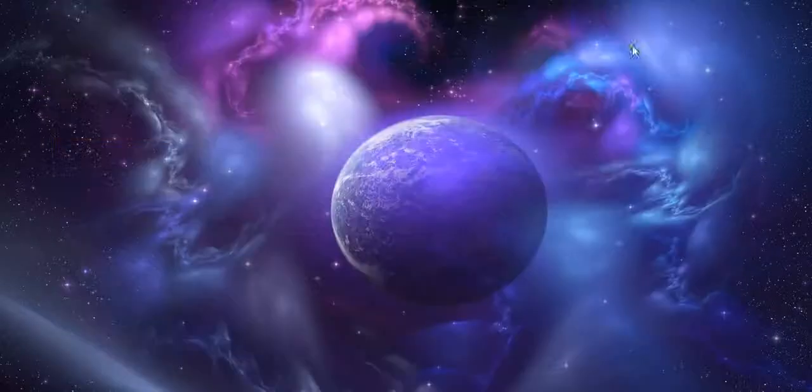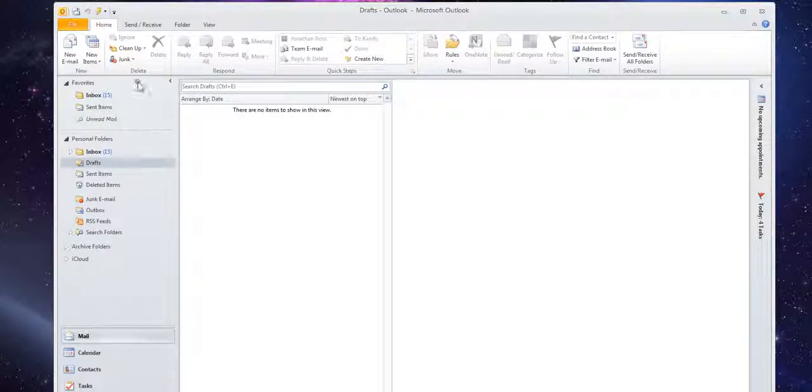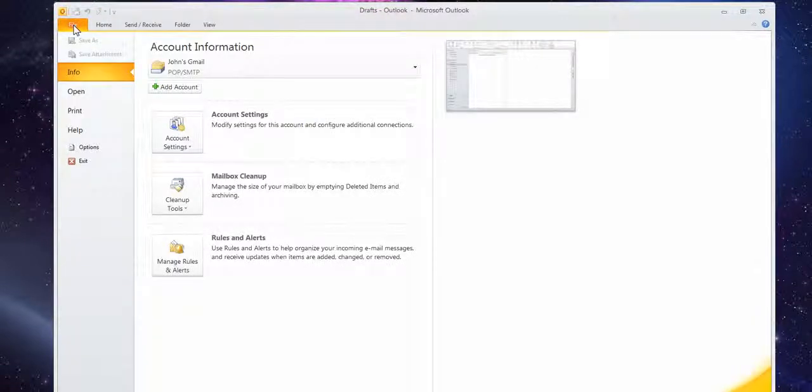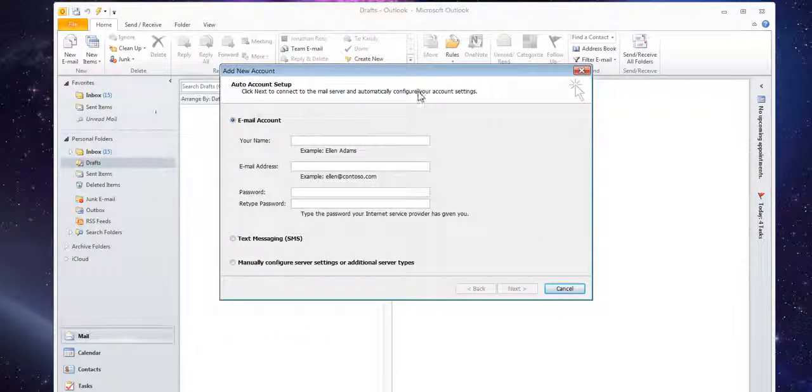After you do that, you're going to go to Microsoft Outlook. Once you get here, you're going to want to go to File. It's going to be on the left-hand side. Click on that and go to Add Account.